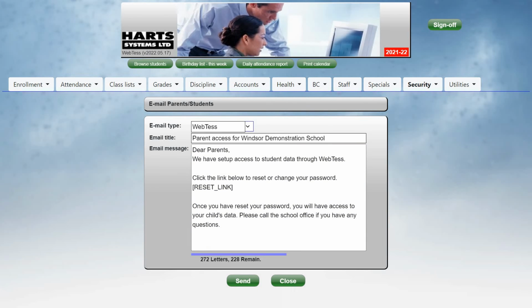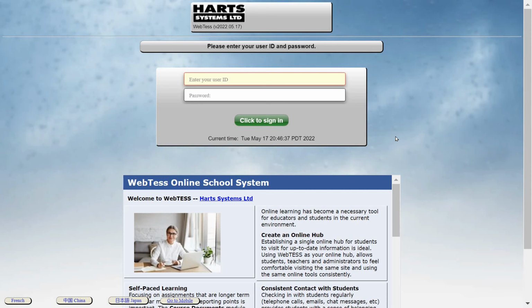This will send out an email to the parents, and when the parents receive the email, they can click the reset link in the email, and it will take them to the WebTess login screen where they can reset and change their passwords. Once they have done this, they will have access to the student information for their children. To sign in, the parent goes to the main WebTess login page, and they use their email address and the password that they have been assigned or they've reset to.